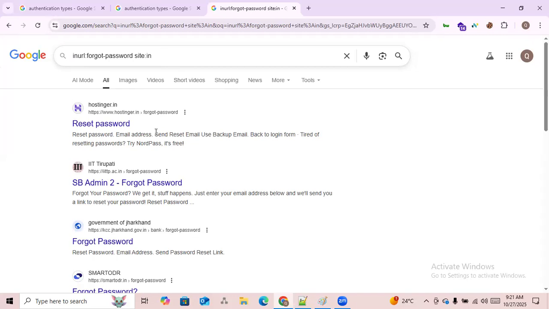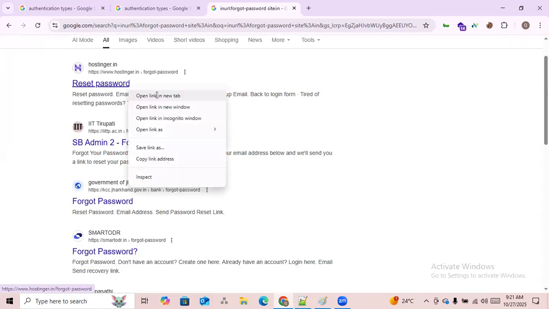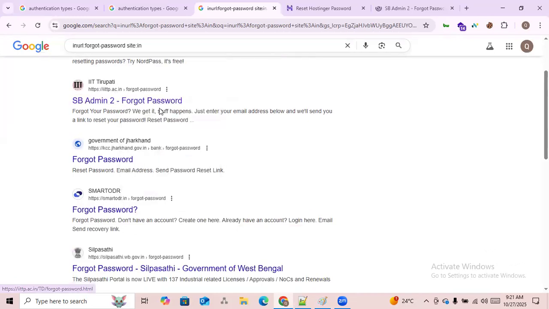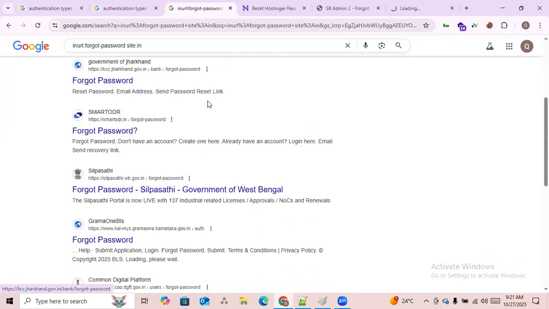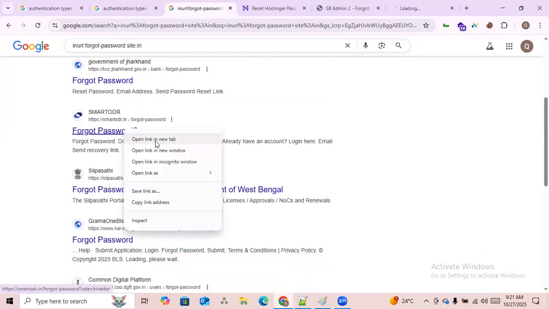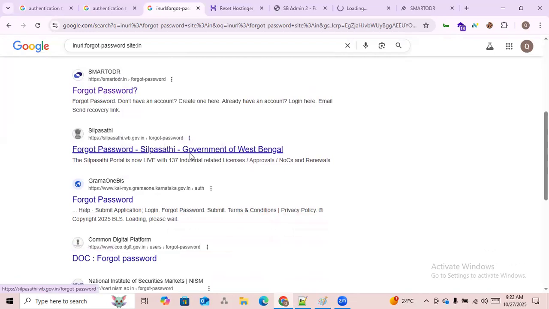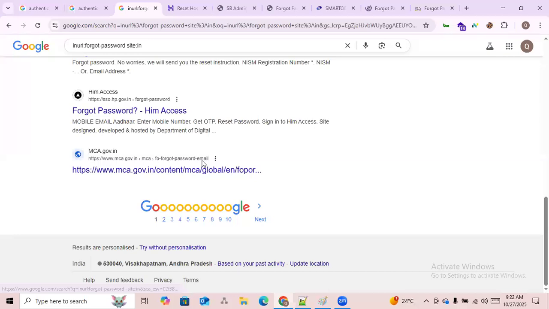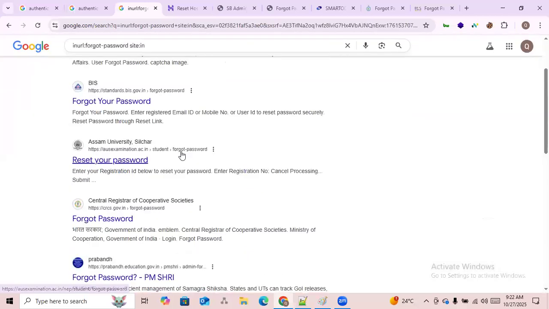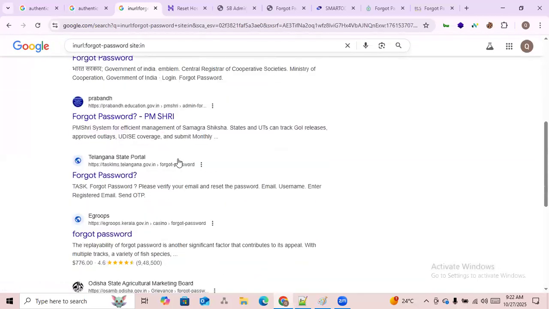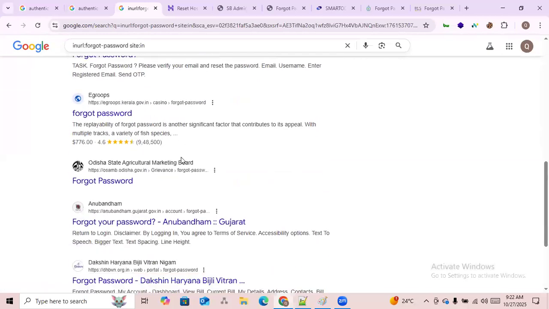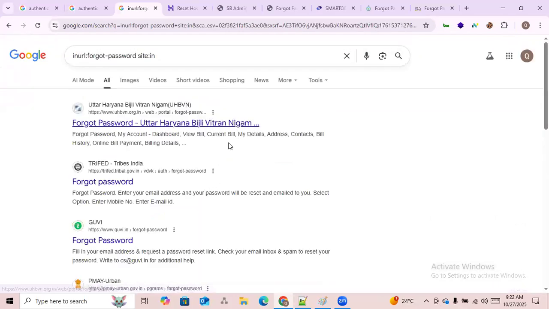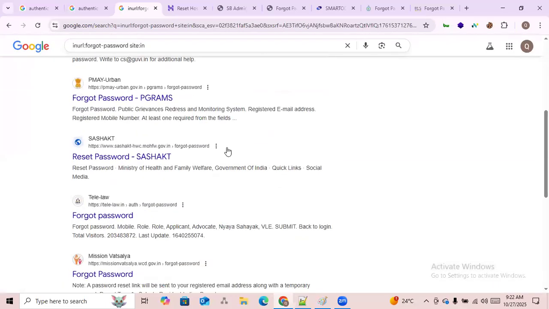Relax. Fine. See, I got hosting reset password functionality. Oh, IIT Tirupati, very good, right? My place. And then password for government websites of Jharkhand. What are all these functionalities? You might be thinking MCA portal. Assam University, a different one, Telangana state related. So this is nothing but all the forgot password pages. Every website has this forgot password functionality.